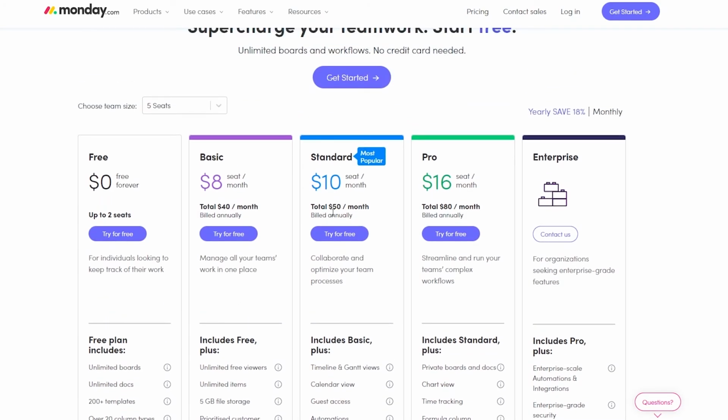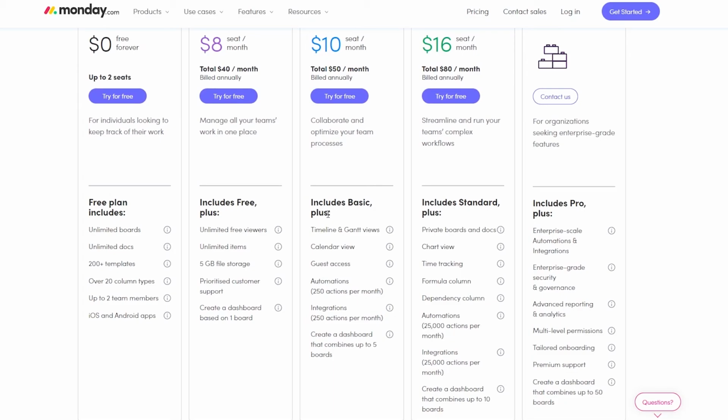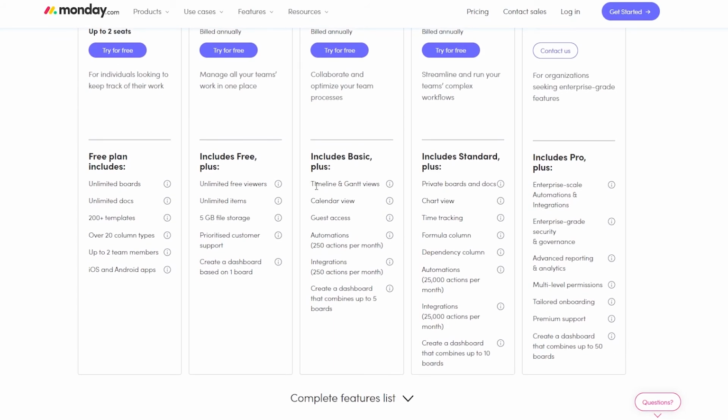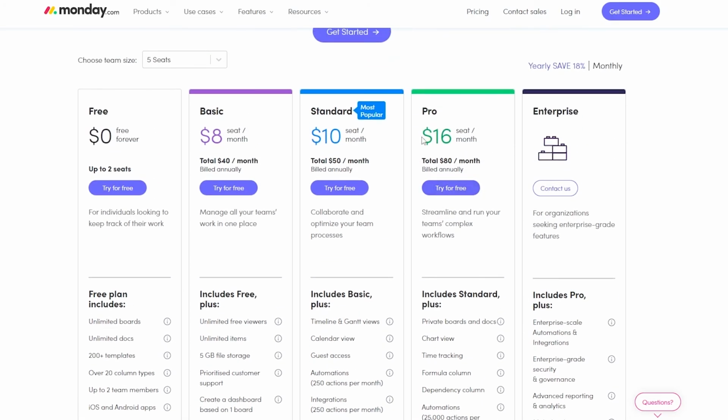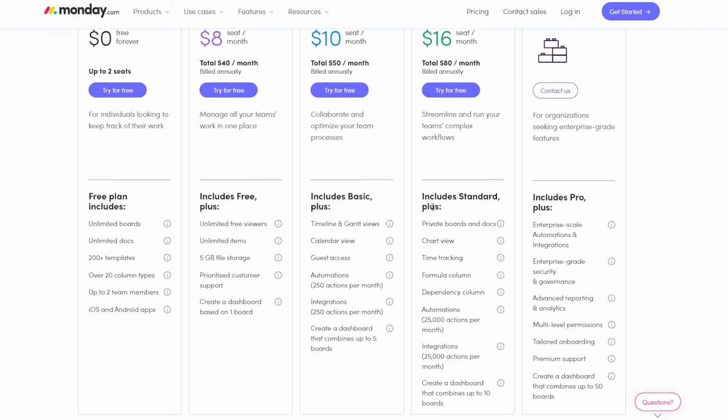Since you have 5 seats, it's going to be $50, and it's going to include basic and plus. And over here, it's going to have timeline plus Gantt view, calendar view, guest access, automations, integrations, and create a dashboard that combines up to 5 boards, and so on. Then you will have Pro. This is worth $16 per seat per month. It's going to be $80 per month total, and it's going to be billed annually as well if you wanted to go that route.